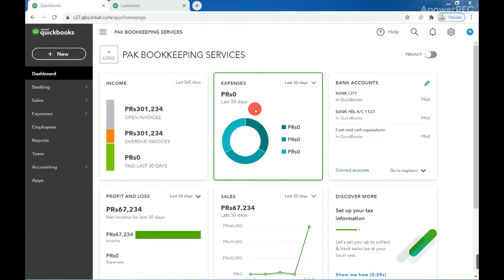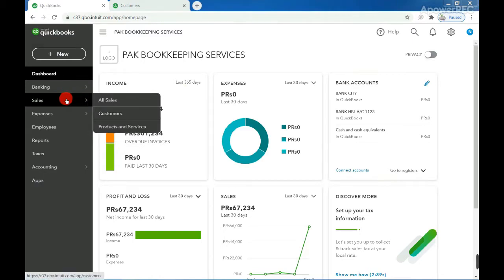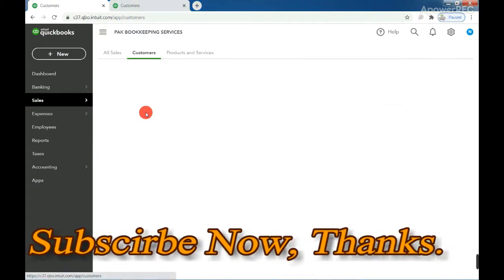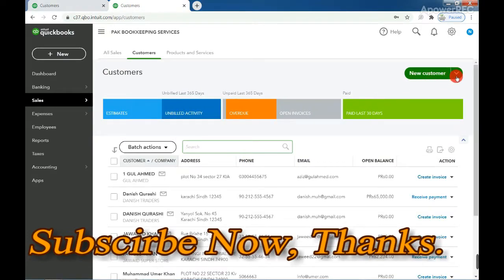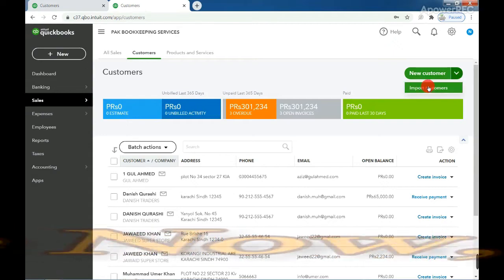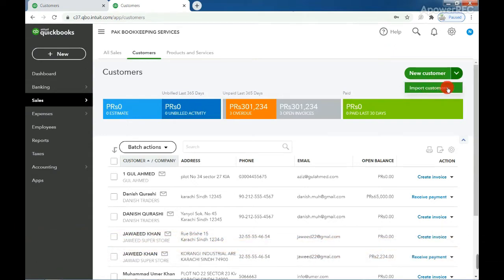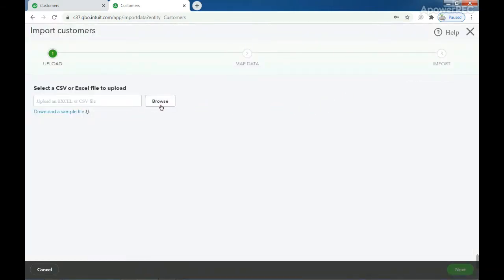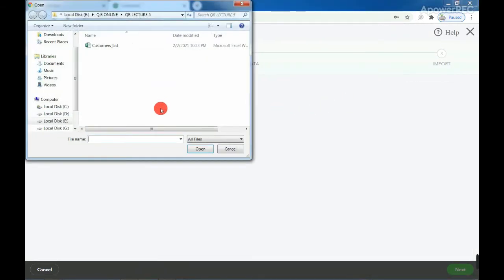Today we are going to discuss how to import customer list data in QuickBooks Online. Go to the Sales tab and click on the Customers option. Click on the arrow button and select Import Customers. The Import Customers window will open. Click on the Browse button and select the Excel customer file.